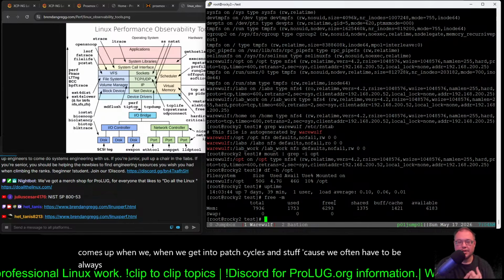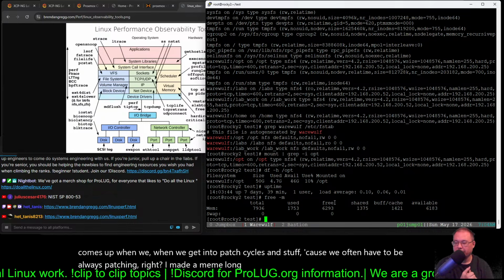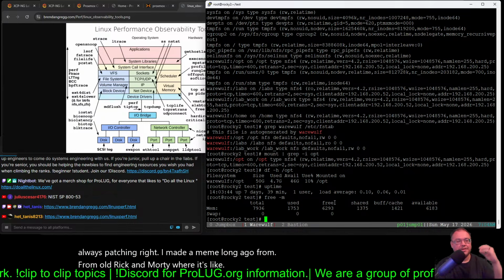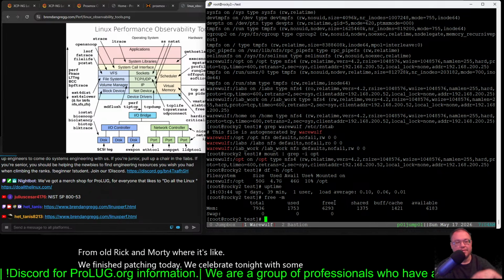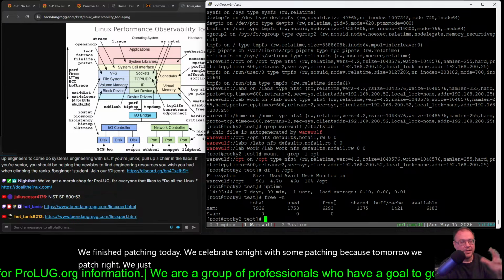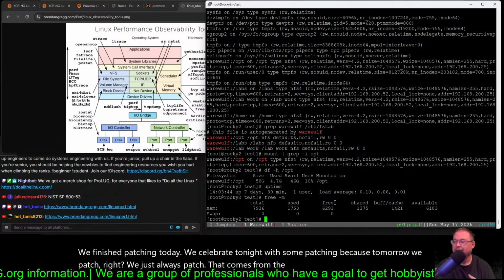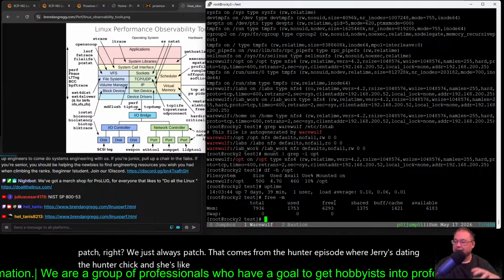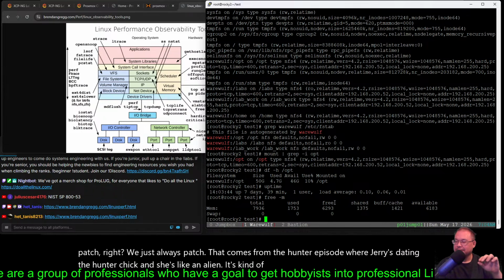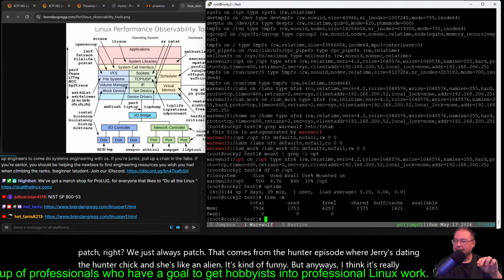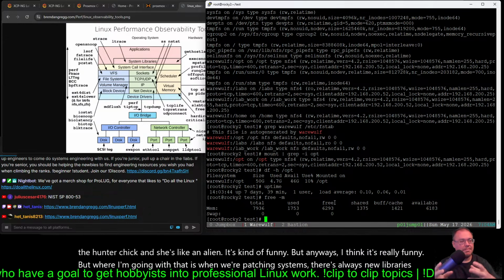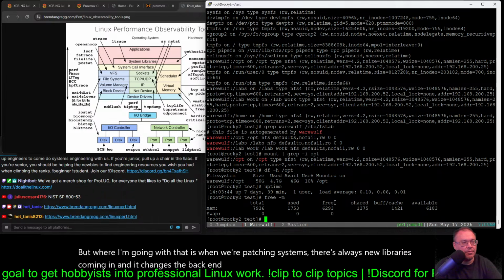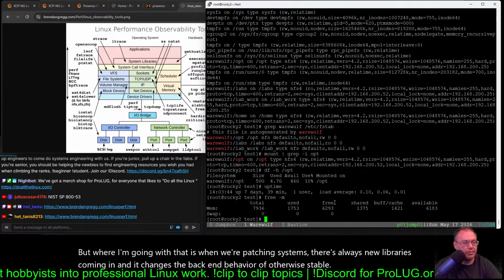I made a meme long ago from the old Rick and Morty where it's like, we finished patching today, we celebrate tonight with some patching because tomorrow we patch, right? We just always patch. That comes from the Hunter episode where Jerry's dating the Hunter chick, and she's like an alien. It's kind of funny. But where I'm going with that is when we're patching systems, there's always new libraries coming in, and it changes the back-end behavior of otherwise stable programs that are built within your company, right?